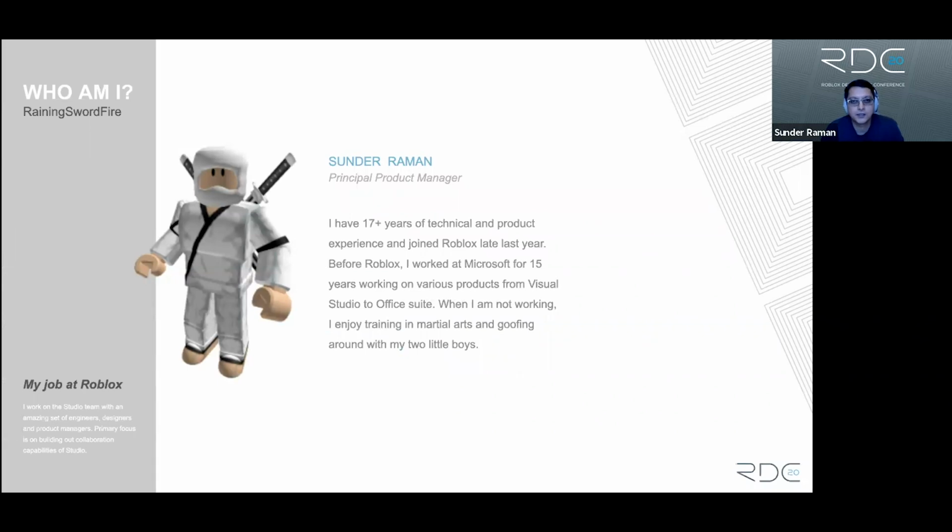Before joining Roblox, I spent most of my career working at Microsoft, building various products from Visual Studio to Azure DevOps to multiple products within the Office suite like OneNote and Outlook. When I'm not working, I used to be able to kick back and play my Xbox, and I get to do that still, but now the games have changed a little bit. Now I'm enjoying Roblox and Minecraft with my two little boys. And thanks to this virtual world we live in, I guess thanks to Zoom as well, I enjoy training my martial arts, even though I haven't left my home in 4.5 months.